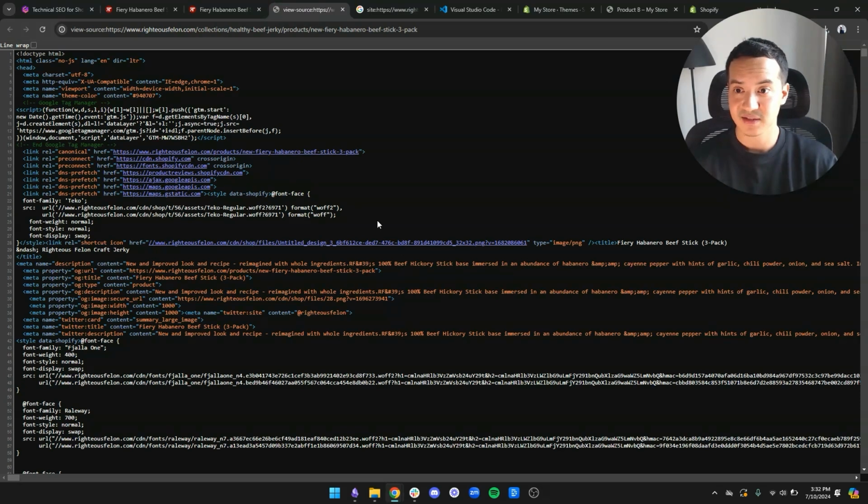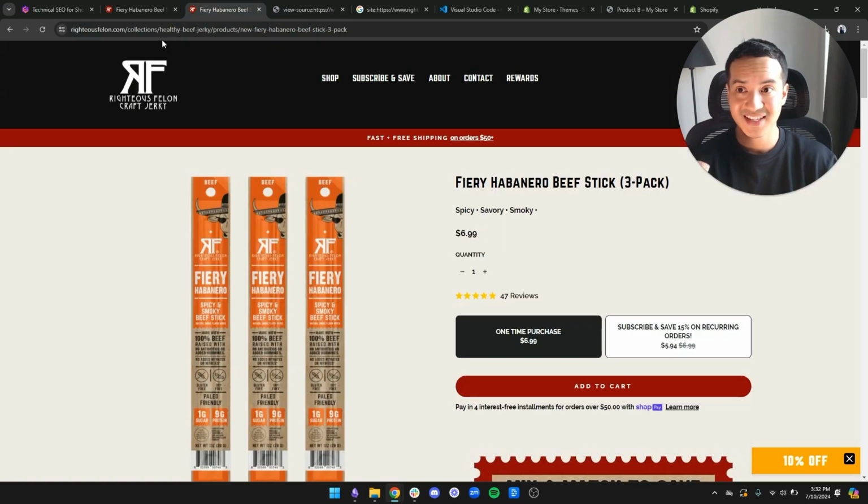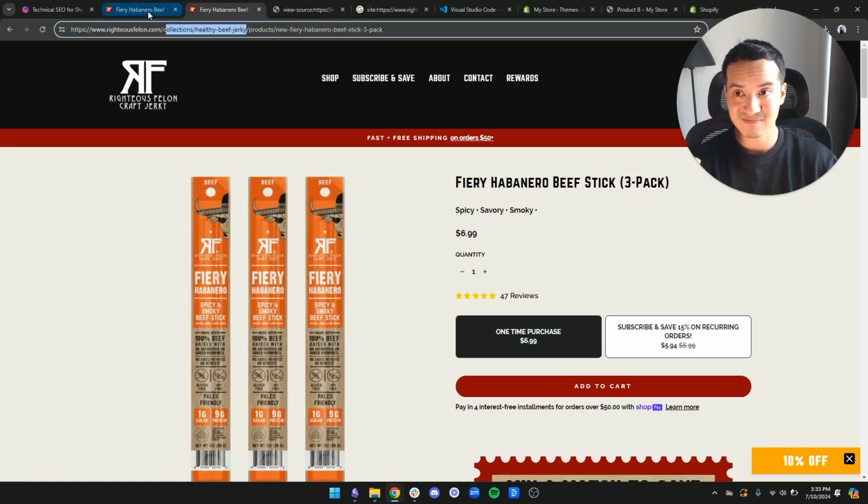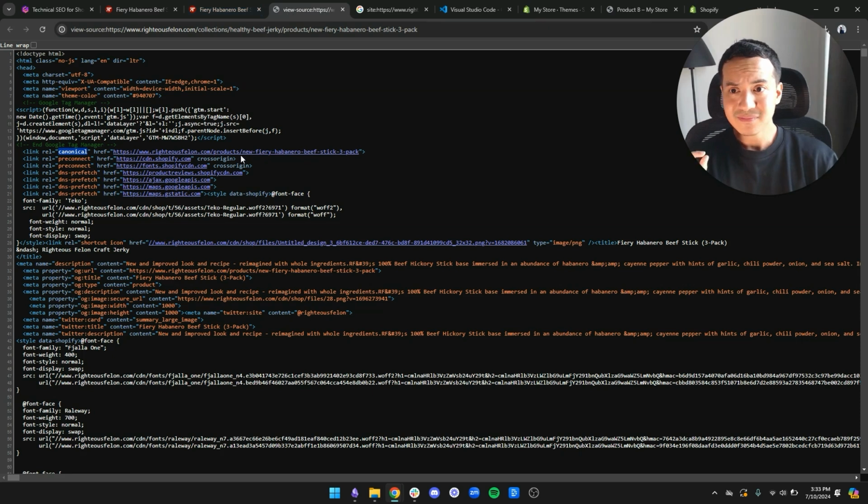Even if you look at the source code, you can find a canonical going to the actual product page URL, which is the same one we talked about in the beginning, right? The one that's not nested in the collection page, right? And this is the product page URL that you actually want to use.